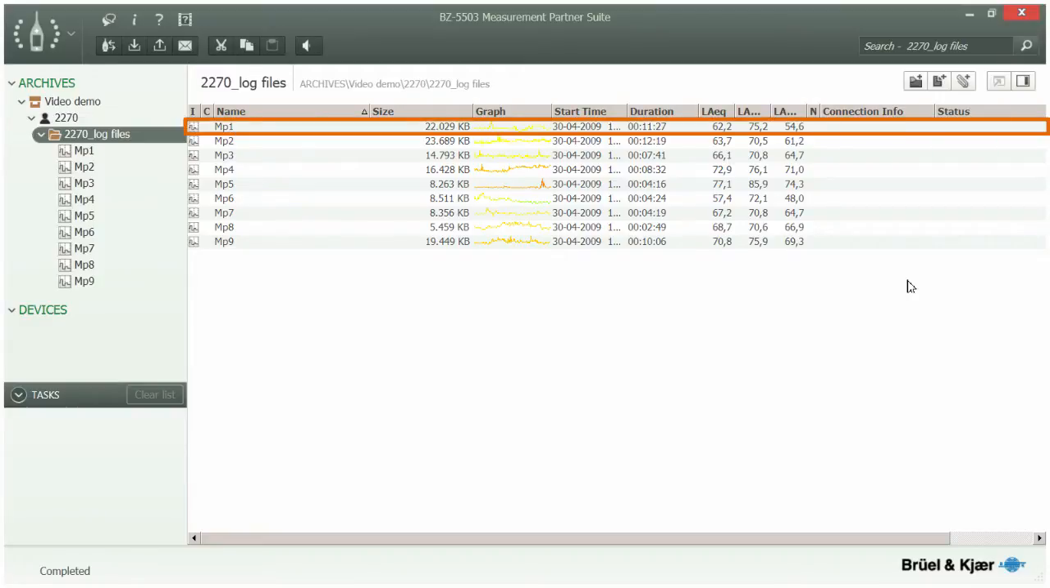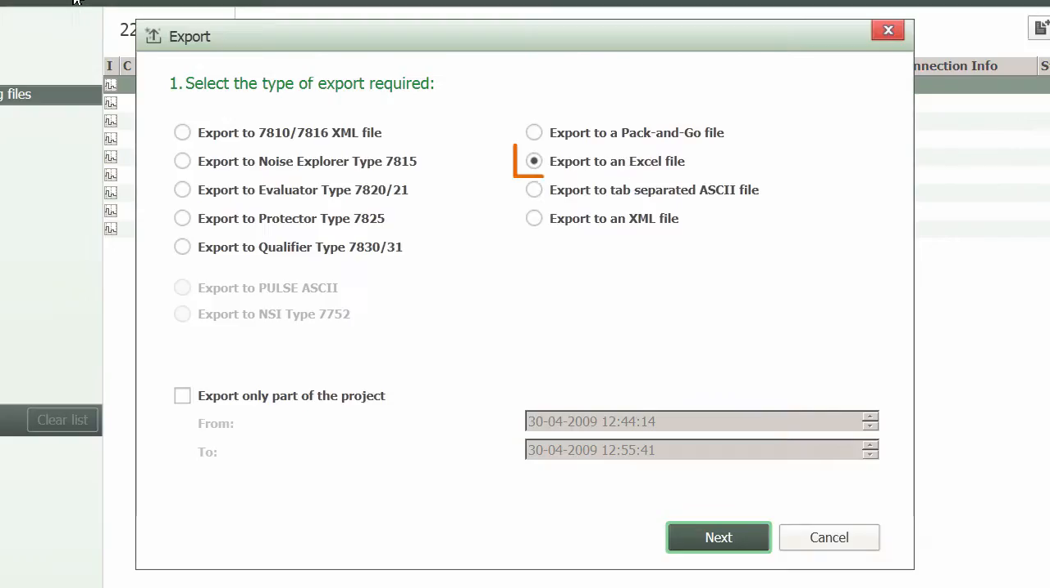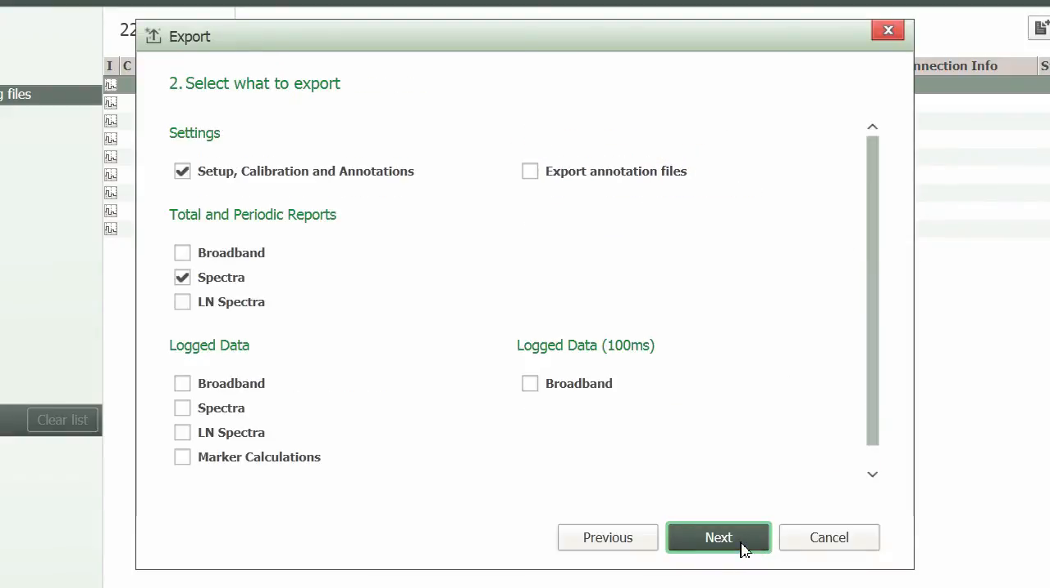To export the data to Excel, select the first measurement position, then click on the Export icon. Now select Export to an Excel file, click Next. Choose what parts of your measurement data you want to export to Excel. In this example, only the setup and the total spectra are of interest.